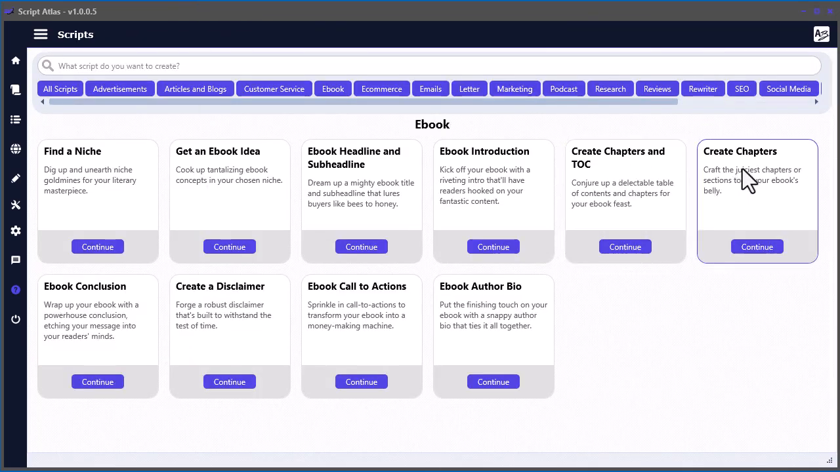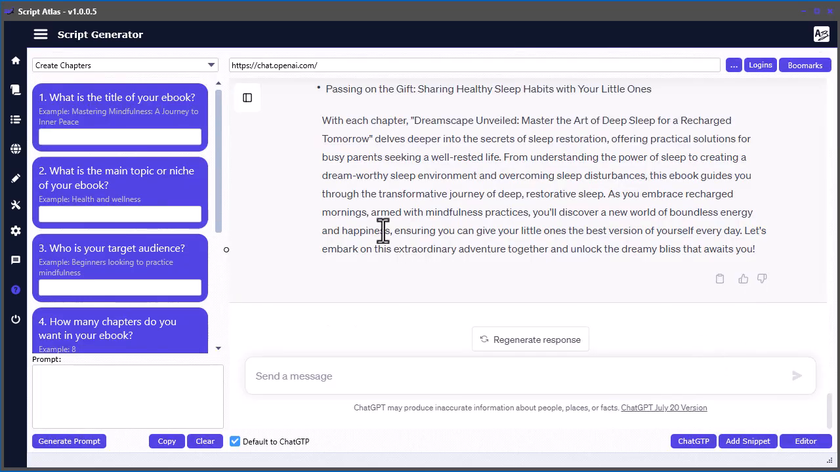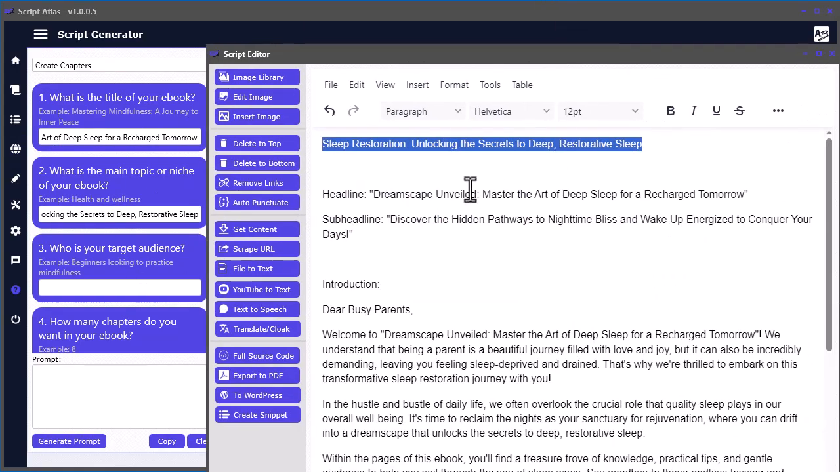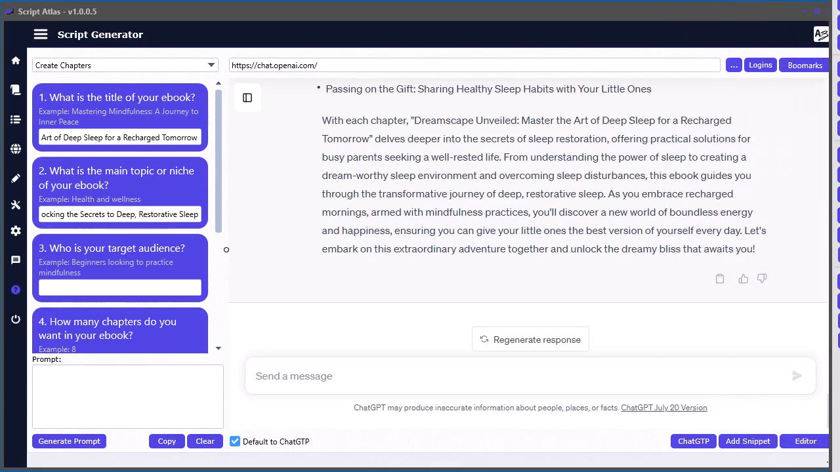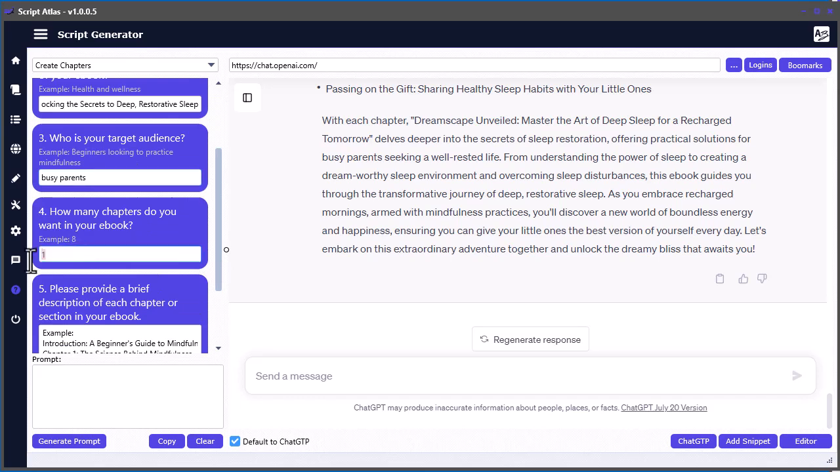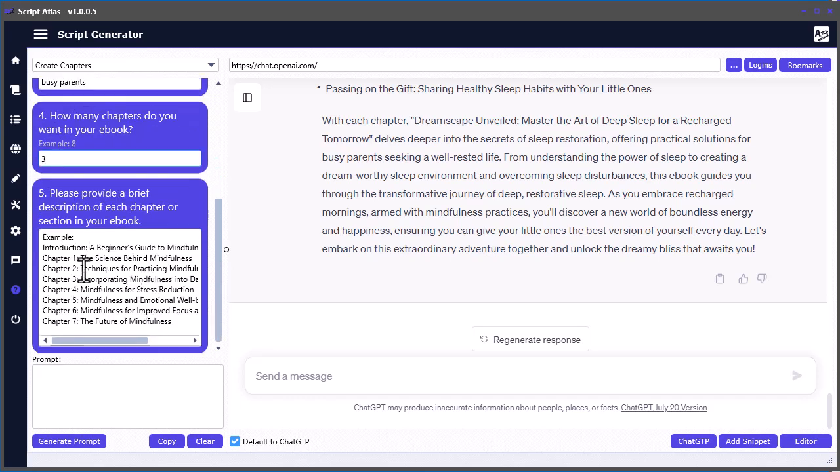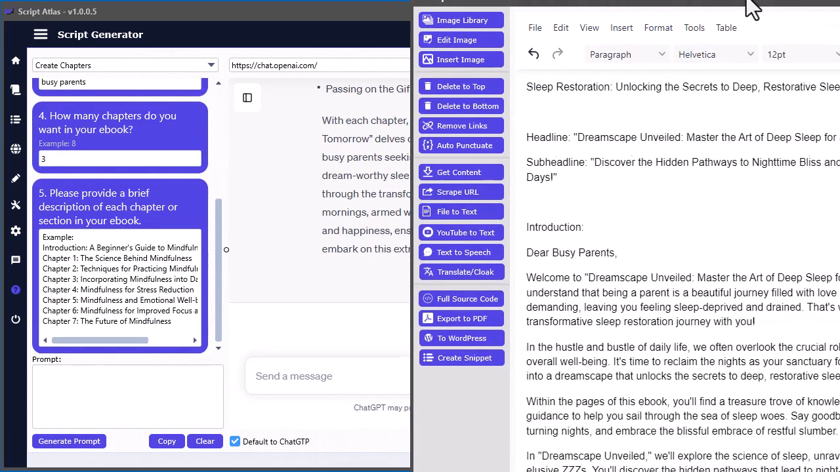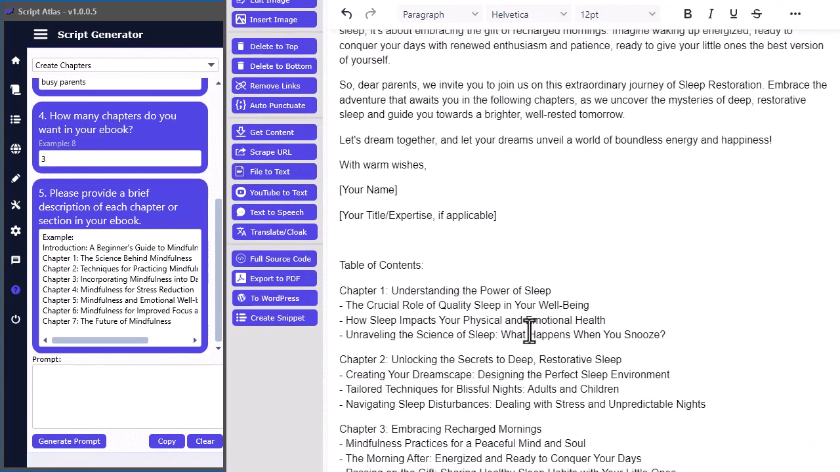So another way to do this here, you can go and create your chapters. You come over here and you can do a similar thing to get the actual chapter content. So the title, our topic, this was what we copied from before, the title and the topic. Our busy parents. Then here we can provide how many chapters again? 3. Then you got to provide sort of the chapters. It's a little example there. So it already gave us the information.